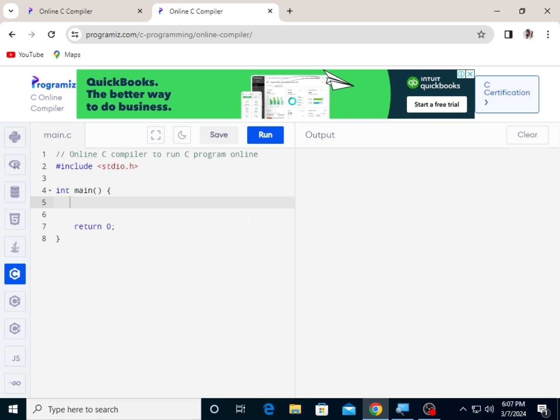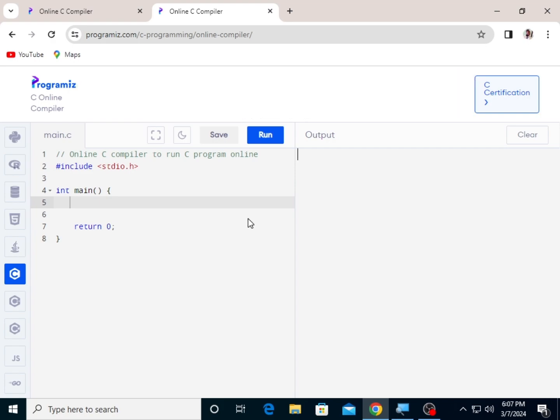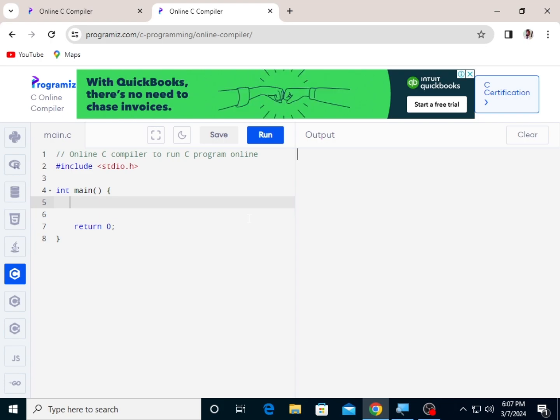Today I'm going to show you how to get started with C. Now C programming is a general purpose language which is widely used in development of operating systems, compilers, embedded systems, and other applications where performance and efficiency are critical.